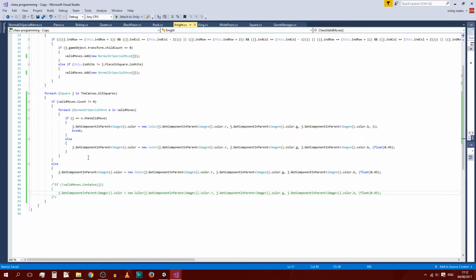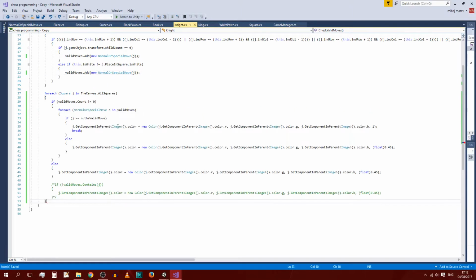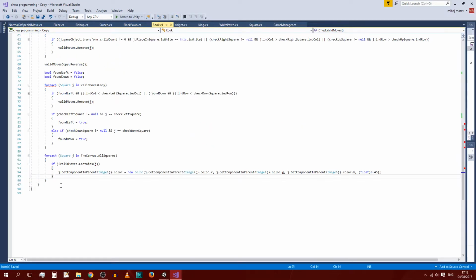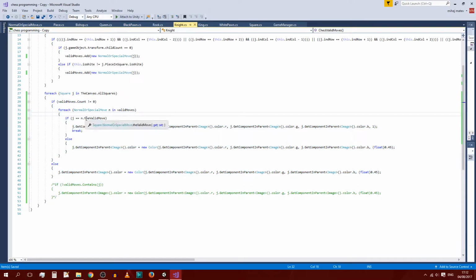So previously we had it as each square in the canvas. That's fine. But now we're going to comment out the if statement that's in there. So this is what we had previously. We just comment out this if statement. And instead of it, we add this. So let's just explain what this does. We're just going to copy and paste this everywhere. So if I explain it once, it's fine.